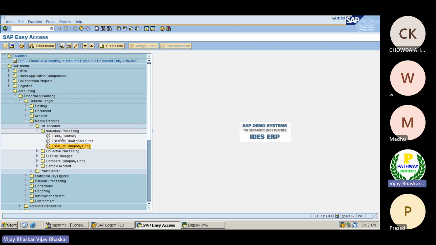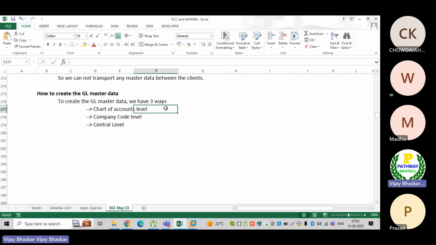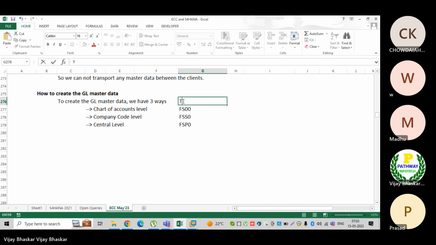Remember, the same logic is applicable in S4 HANA also. It is the same functionality, available in S4 HANA also. Now, let me give you the example. At chart of accounts level, if you want to create any master data, FS00 is the transaction code. At company code level, FSS0. FSP0 is the transaction code here.